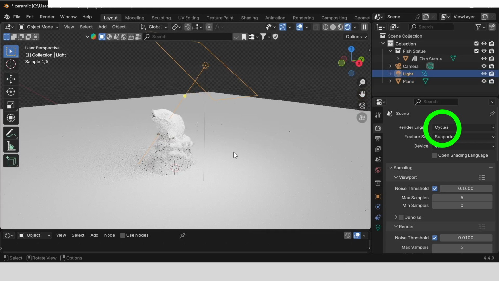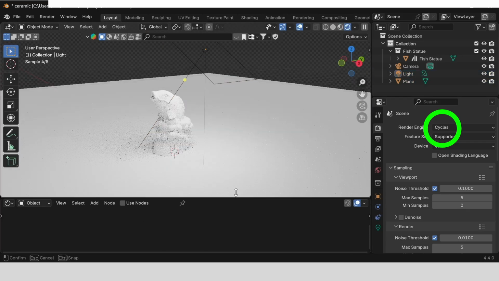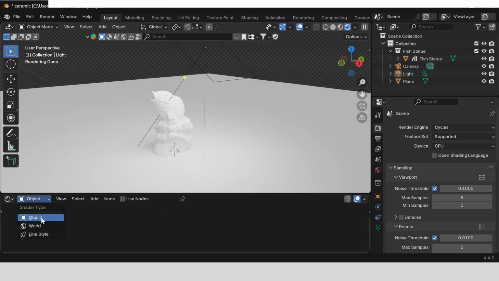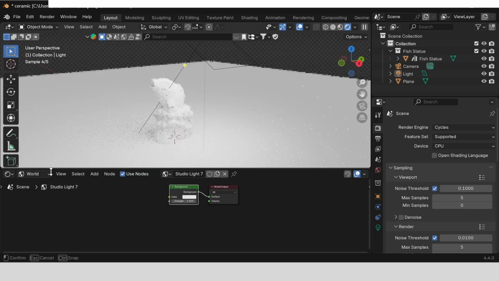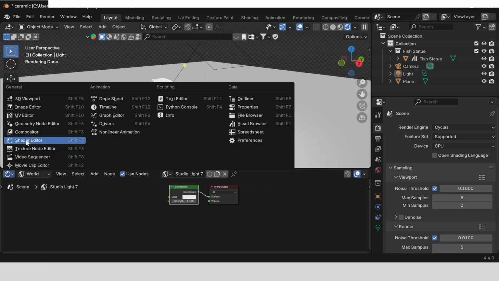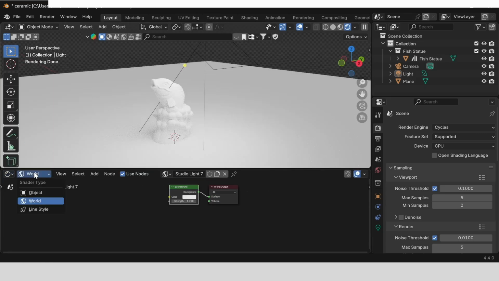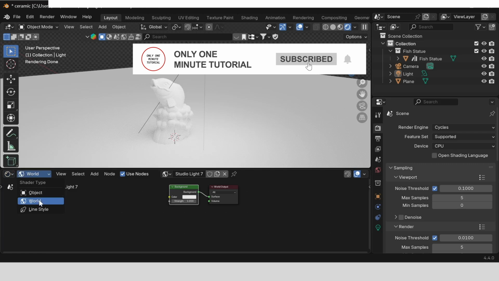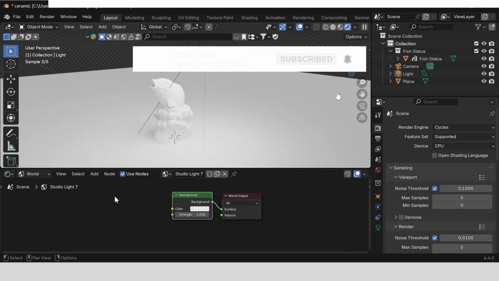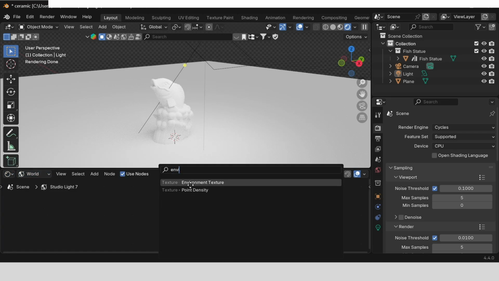I have prepared this object and the floor and the lights. Make sure your render engine is Cycles, and now we'll set the viewport display. Now go to the shader editor and choose World. I will put color for HDRI here. I will attach the HDRI in the description.